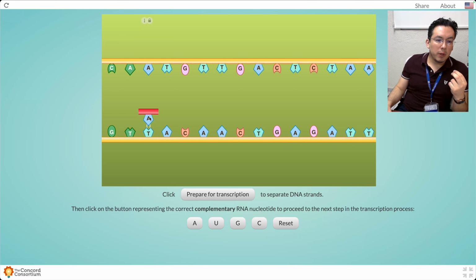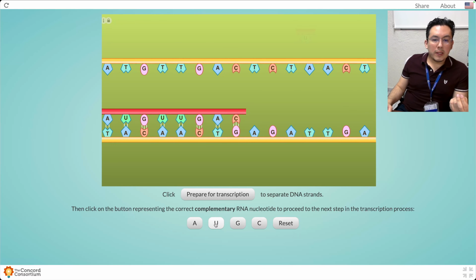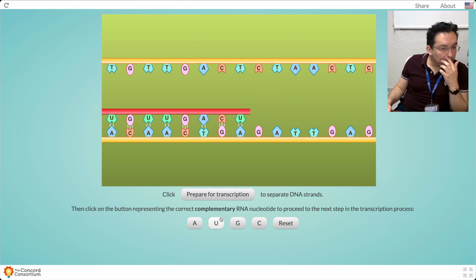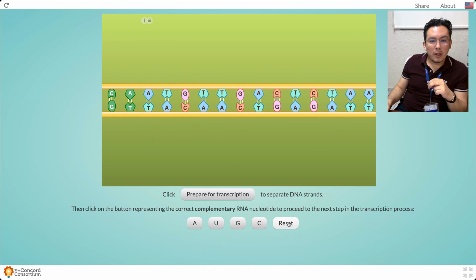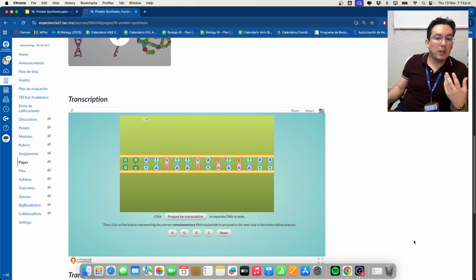So T binds with A, and A with not T, because we're making RNA, so it has to be the U. C with G, A with U, U, and then G, and then A, and so on and so forth, right? So we continue making this mRNA that eventually will exit the nucleus and go into the ribosome.